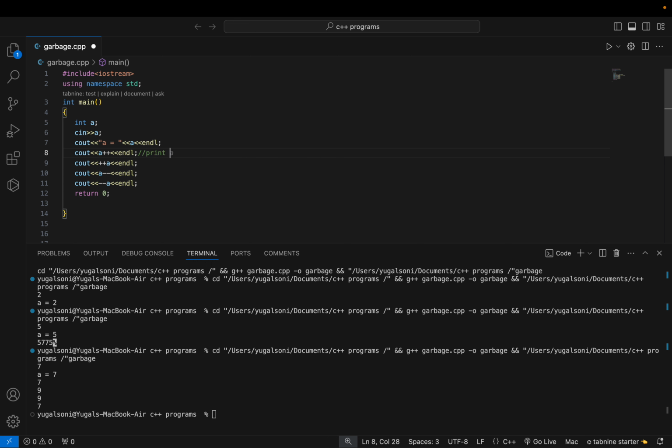First print A, then increment 3 and 2. Increment. From here, first increment, then print.